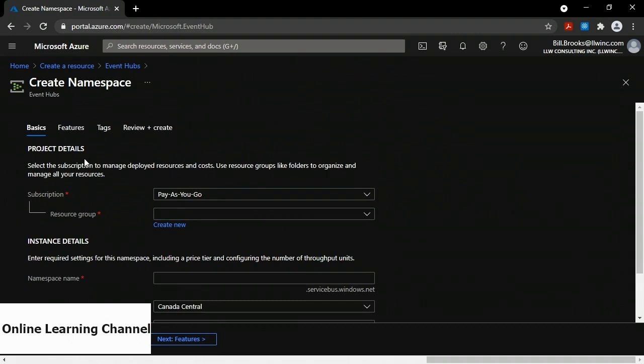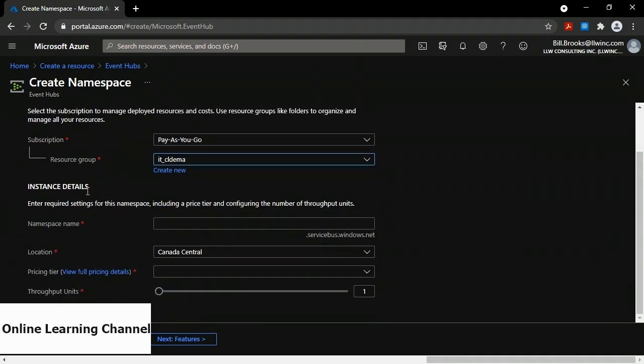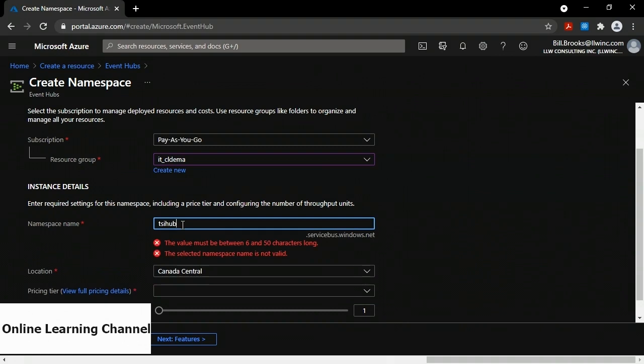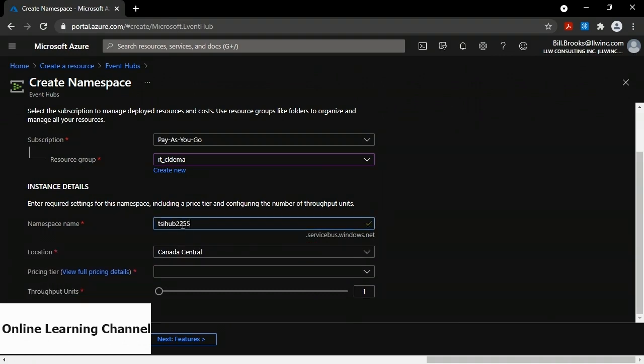Now I'm on the Create Namespace page in the Basics tab. Under Project Details, I need to choose a subscription, and it's already done that for me. And then I need to choose a resource group or create a new one. So I'll choose my existing group. Under Instance Details, I need to give it a namespace name. So I'm just going to call this TSI Hub 2255. That's for Time Series Insights Hub.